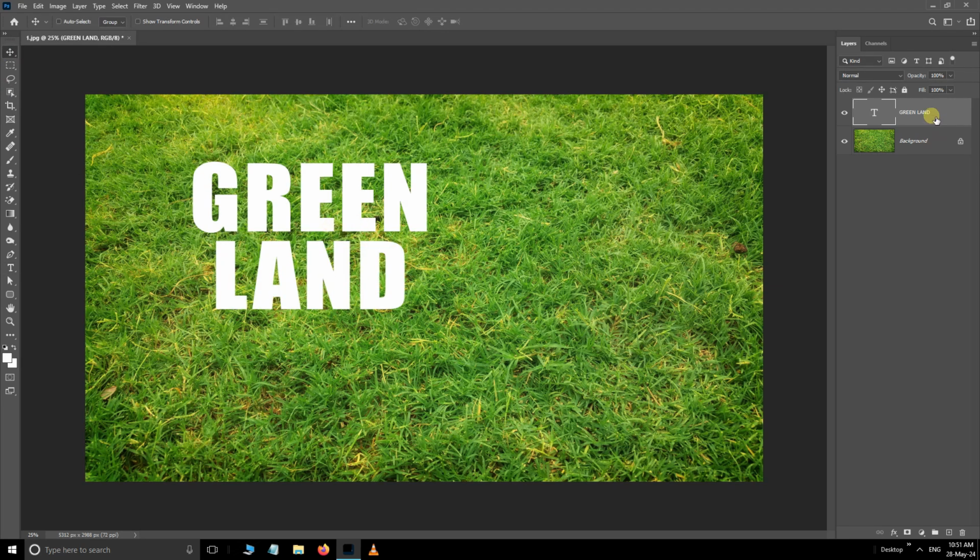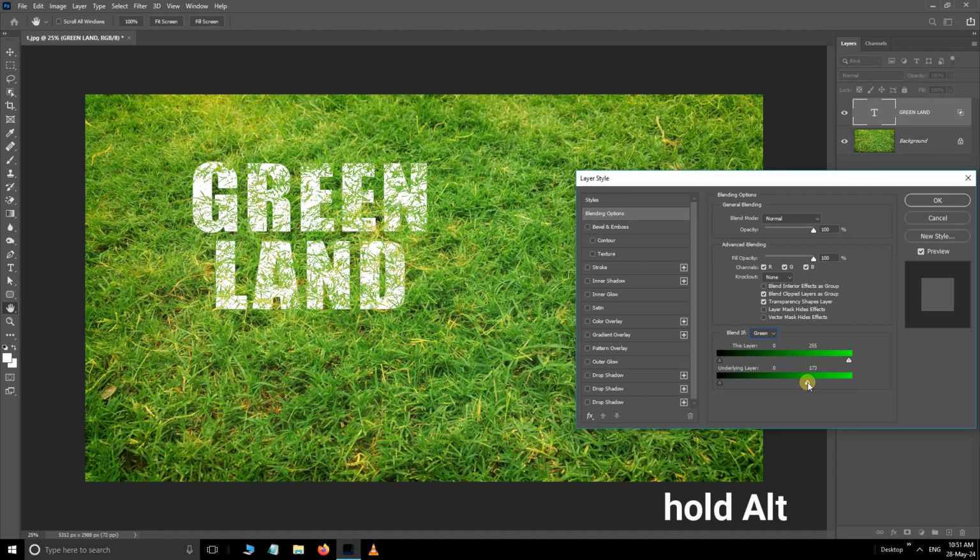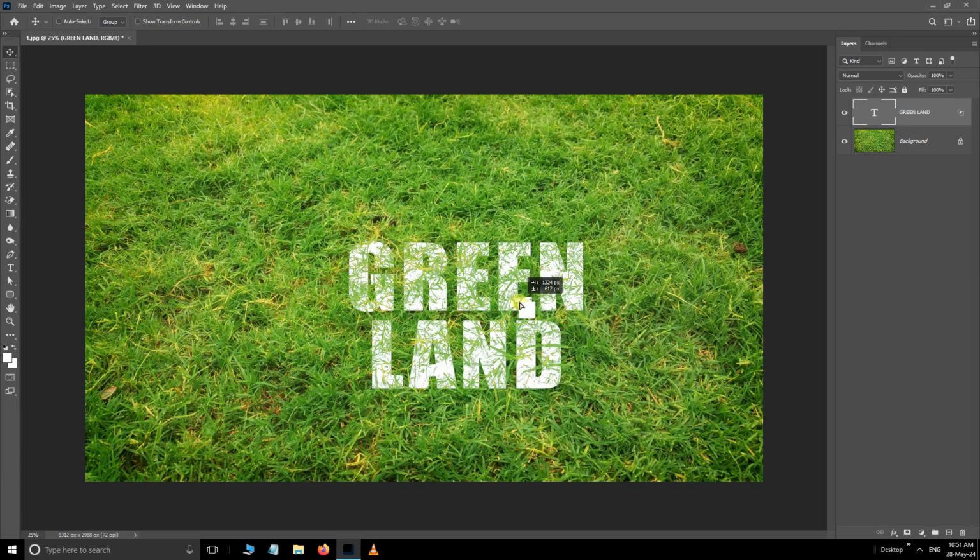Then right click on this text layer and choose blending options. Open blend if option. Select green in this case. Go to the underlying layer option. Hold the Alt key and break this point. Adjust this point like this. Press OK. Let's see the final result.